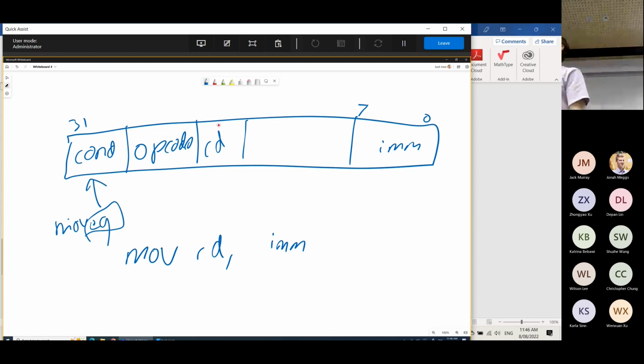So there's only 8 bits for that immediate, which works for us because usually we just want to move a 0 in or a smaller number. But sometimes we want to generate a larger constant. So we can see there's a limitation on how move works, in that there's only 8 bits that can be used for the immediate.